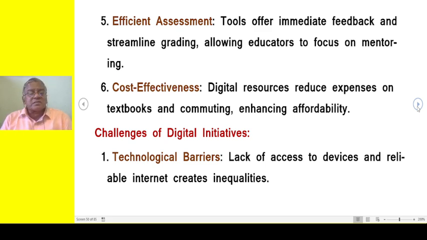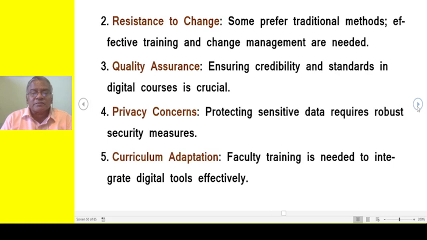Now, let us discuss the challenges of digital initiatives. What are the challenges of digital initiatives? Technological barriers. Lack of access to devices and reliable internet creates inequalities.